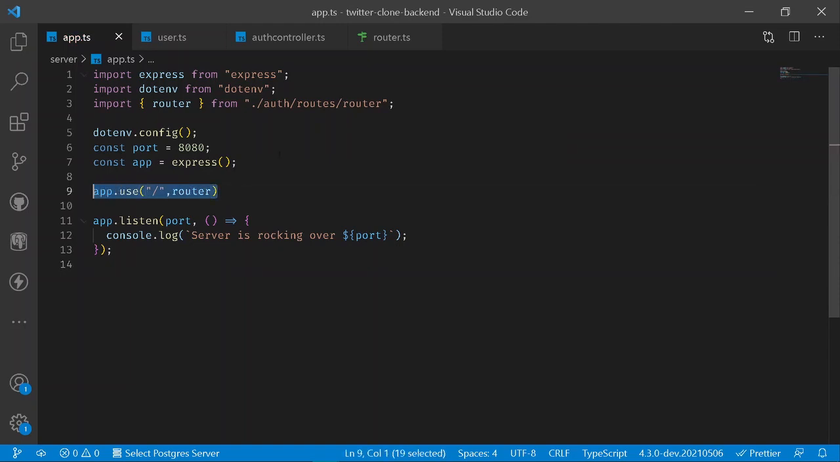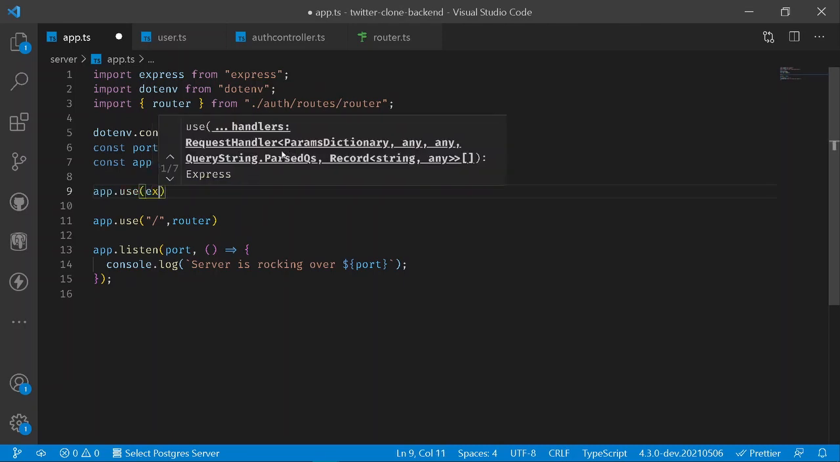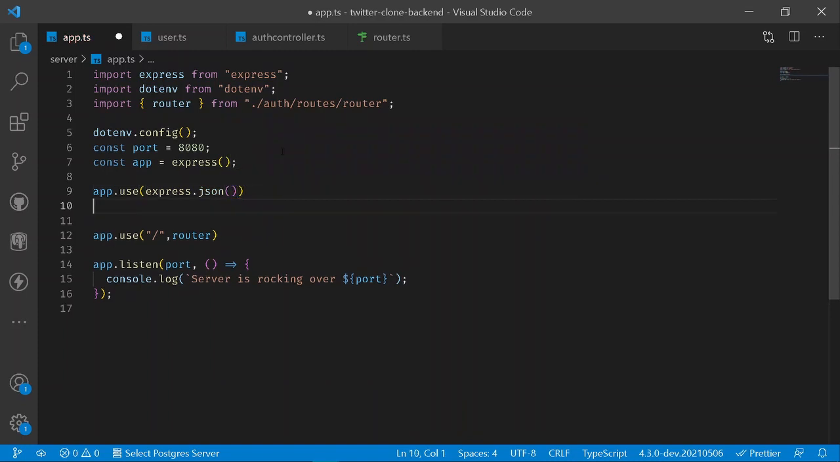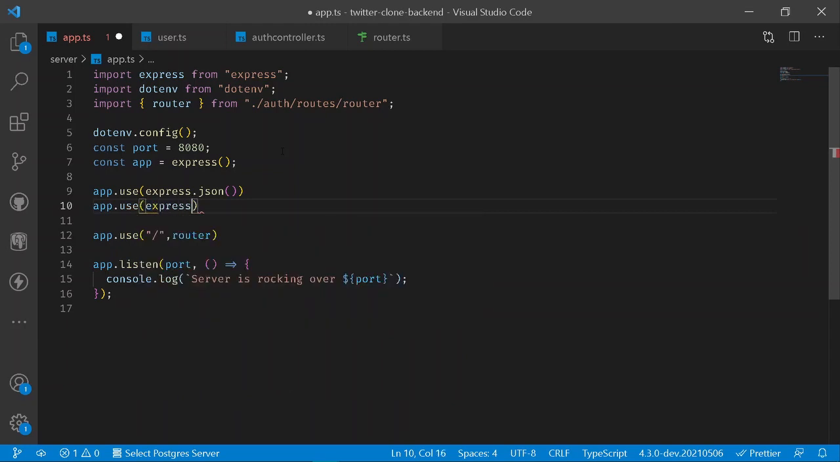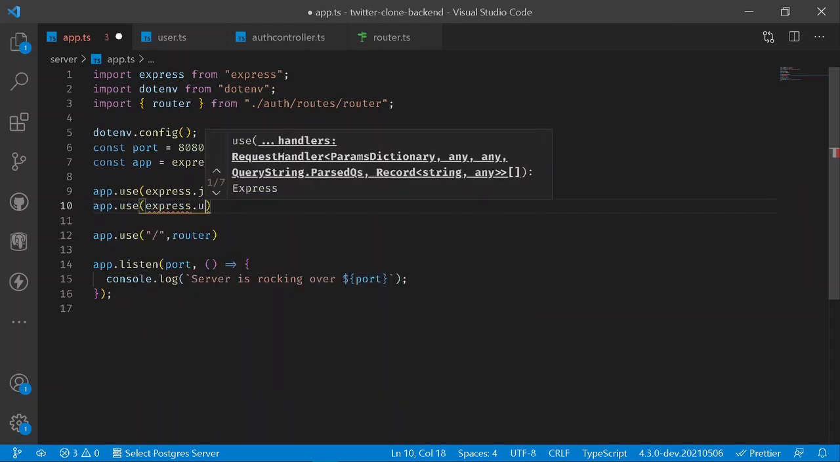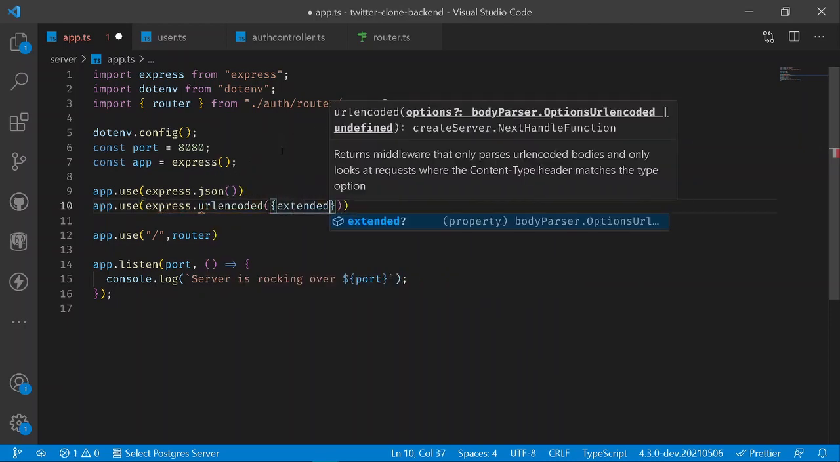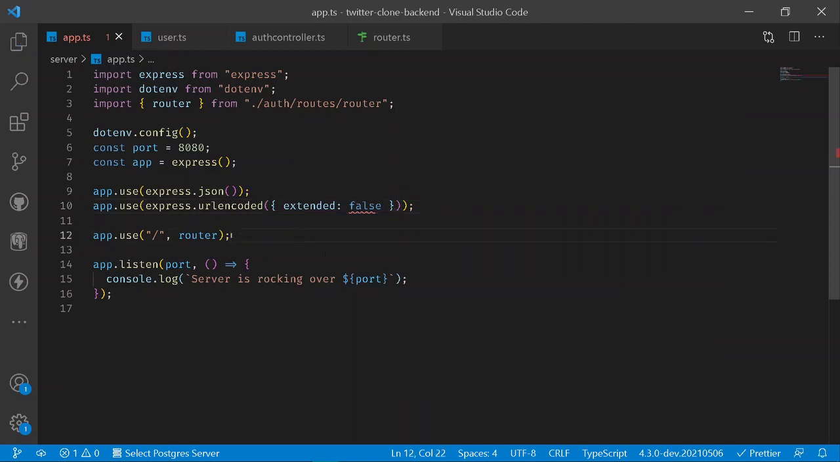Once we have done the following configuration changes, the last thing we need to carry out is to write app.use express.json. We need to encode all of our JSON. And I can simply say app.use express.urlencoded, which is a property, and under this I should write the property extended to be false, just like this. Once we have done the following changes, now we are good to go.